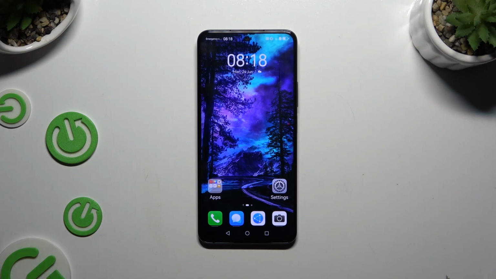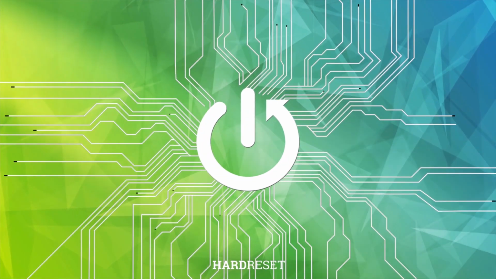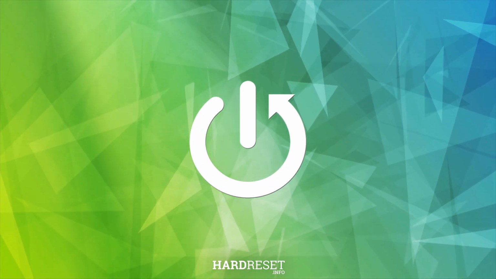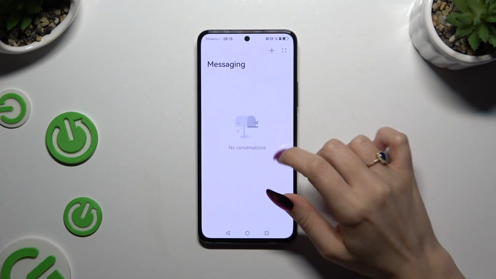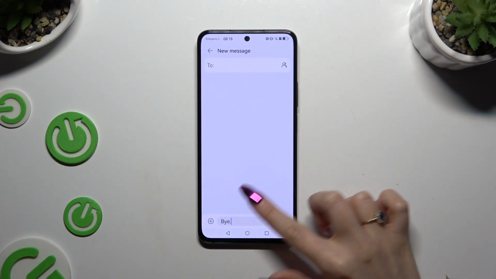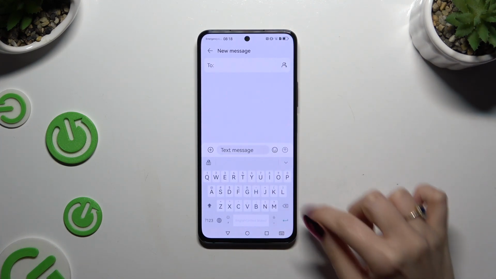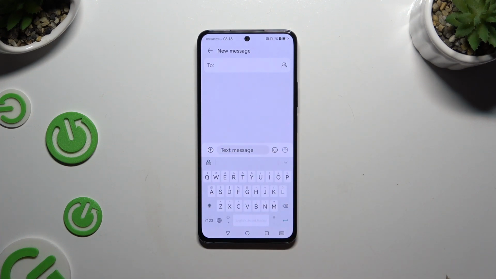In front of me is HUAWEI Nova 12 SE, and today I would like to show you how you can use keyboard Clipboard. Begin by launching your keyboard and clicking on this icon at the top left corner. Now select Clipboard to access it, and as you can see, nothing is here.